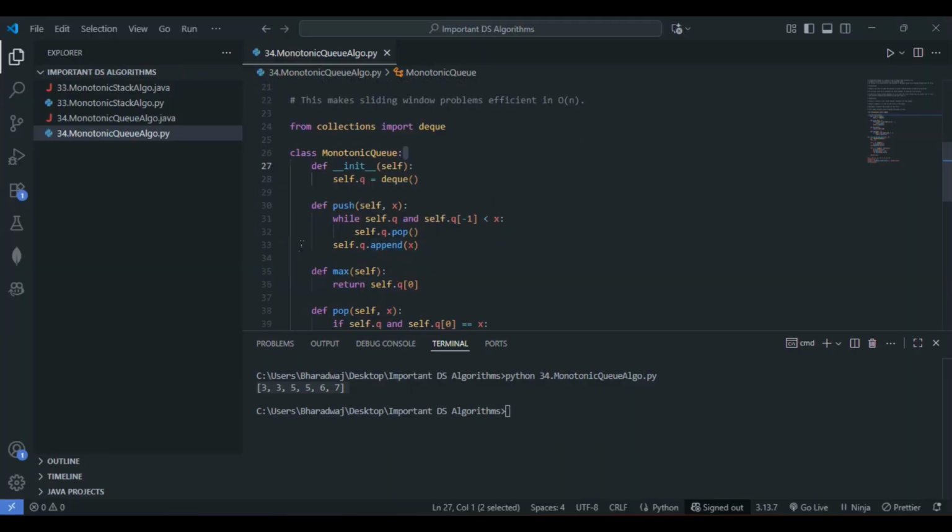We have made use of the deque itself, right? See here, line number 28. So the monotonic queue uses a deque to efficiently maintain the order. This one, push of x, line number 30. So what it does is remove all the smaller elements at the back, since they'll never be the max again. So this is fine.